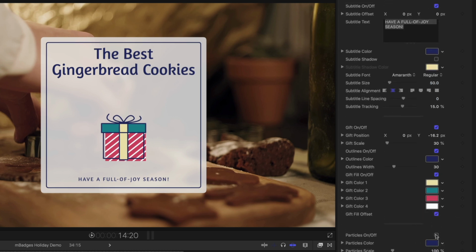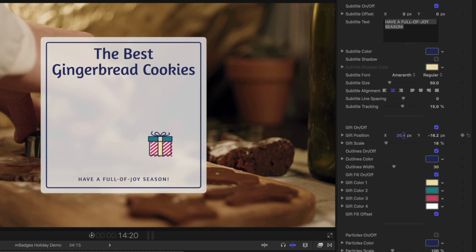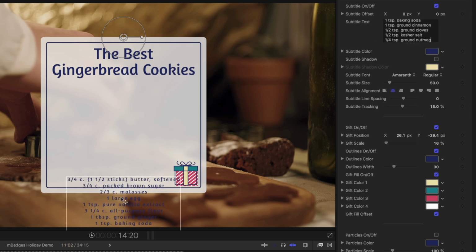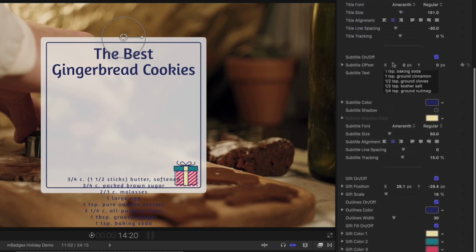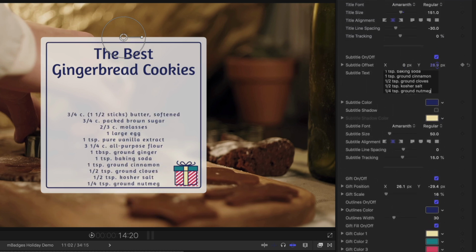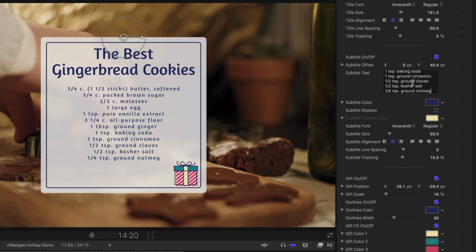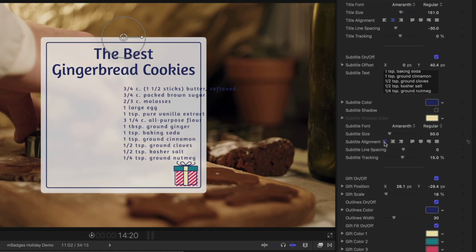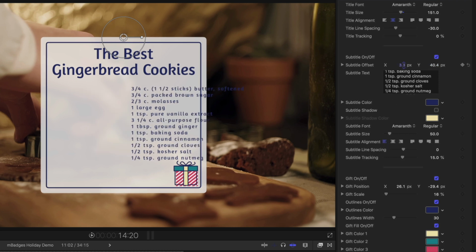Next, I've got this gif, which is really cool and I want to keep him, but he's a little big and right in the center. And we'll put him in the bottom right corner of this title. I'll replace this subtitle with the ingredients for my recipe, and I'm going to work with the subtitle offset and just raise it up. I'll use the alignment controls and the position controls to complete my layout.